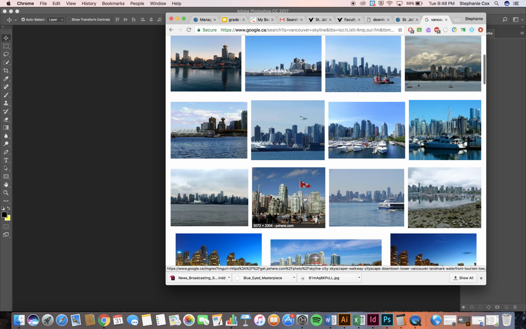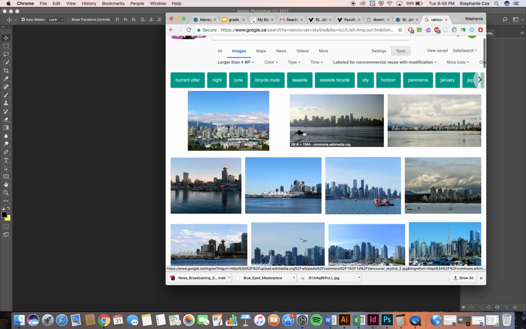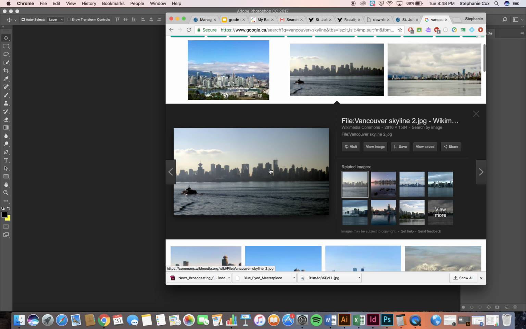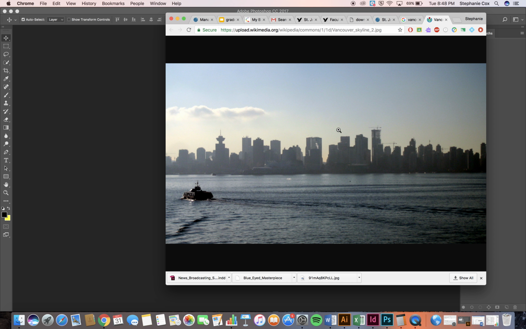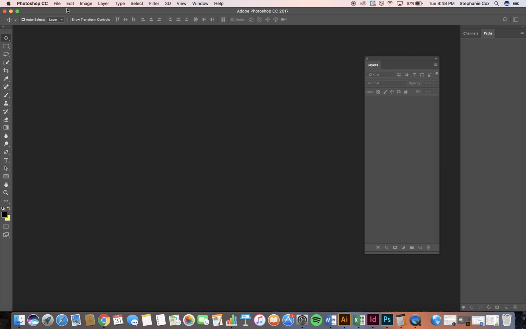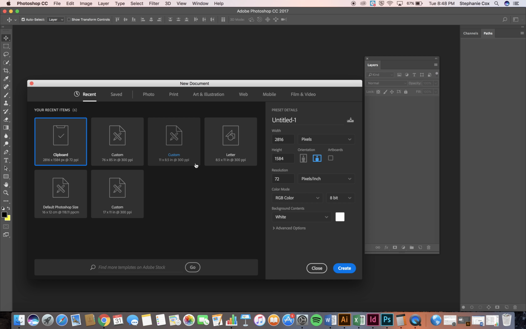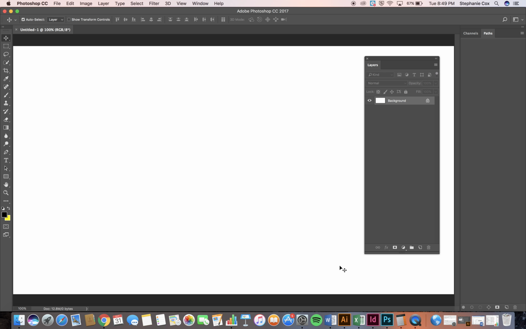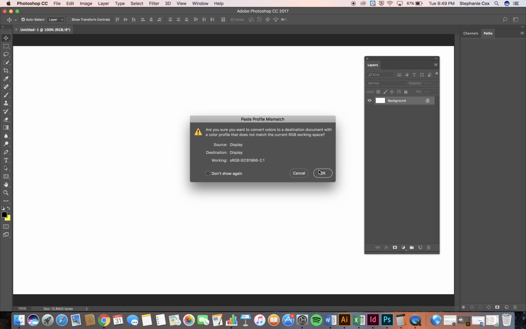Now, I see a lot of people often grab a photo and then save this. This is a thumbnail. You must go to view image to get the full picture, and then you're welcome to use that image. File, new. When we're creating our clipping mask, it's pretty good at remembering what you've clipboarded. So I'm just going to use that, and I'm going to paste in my picture.